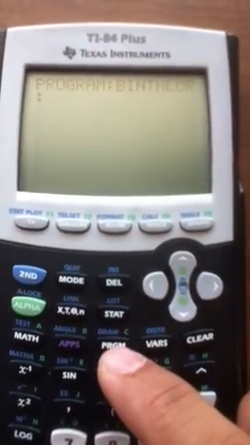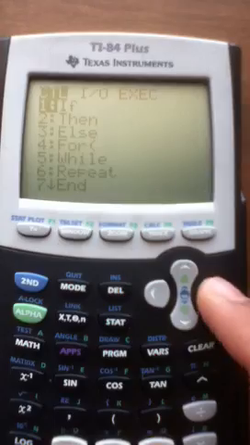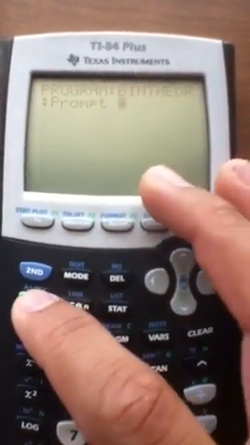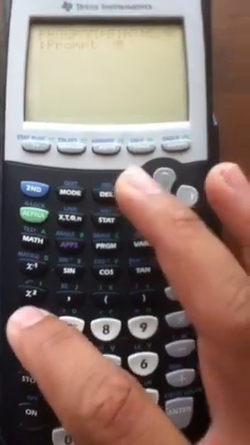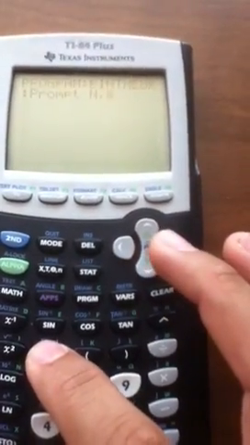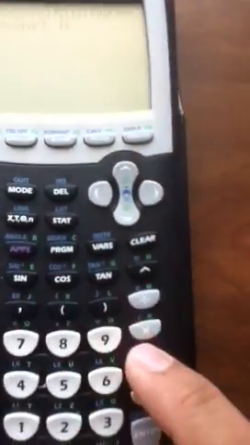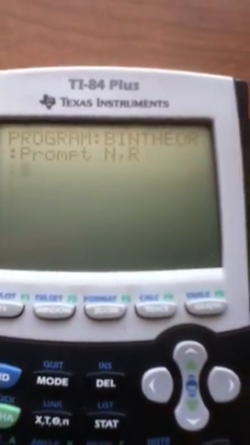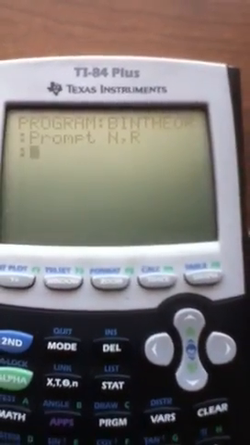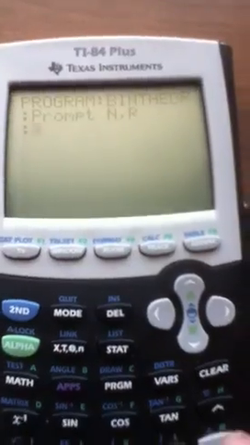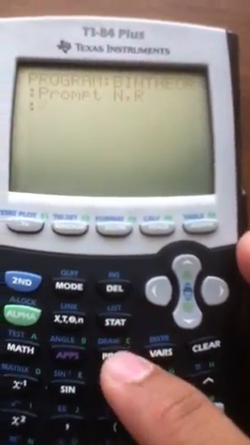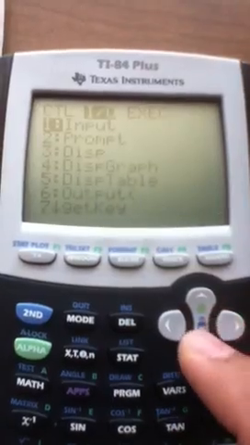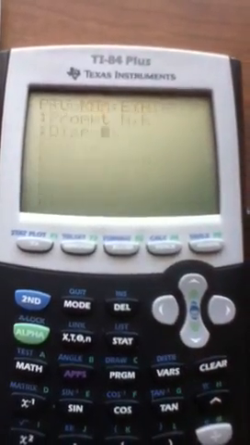So I'm going to prompt by hitting program, right, prompt, alpha n, which is above the logarithm button, comma, alpha r. And you hit enter. Now, next I'm going to display the formula, and I will tell you why in a minute. So you hit program, you hit right click, and display.